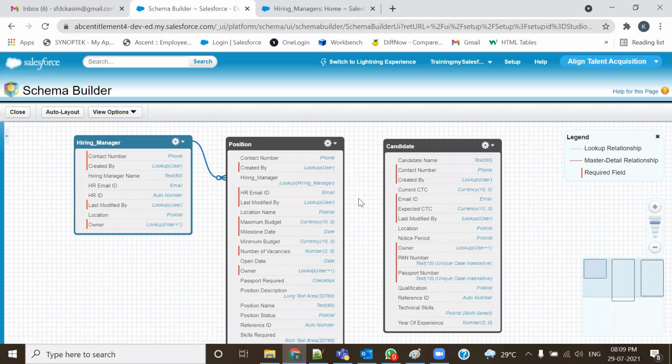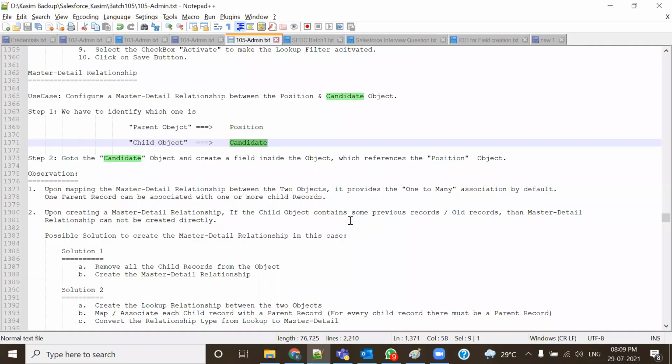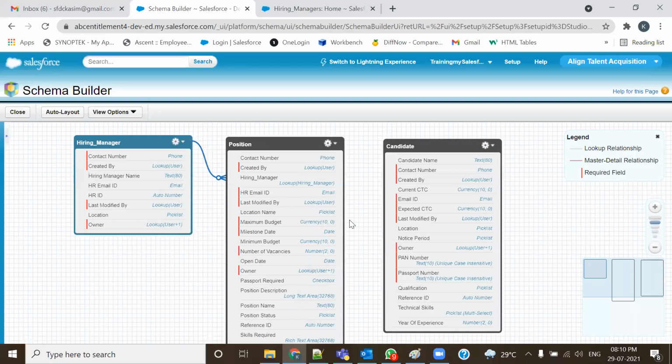Presently, you see there is no relationship. Position and candidate are two separate, individual objects. There's no mapping between them. So let's create an association, let's create a relationship. There are two steps to creating a relationship every time, whether you are creating a lookup or a master detail. The steps are the same.